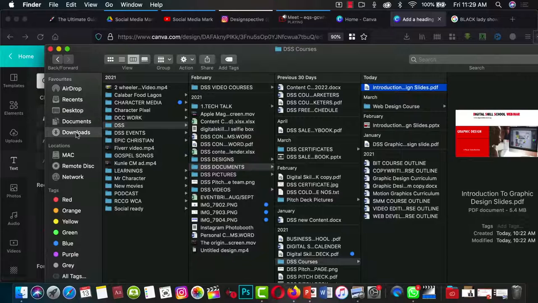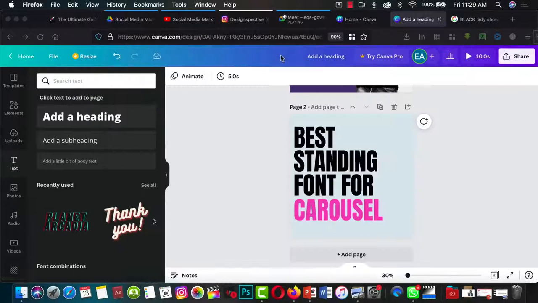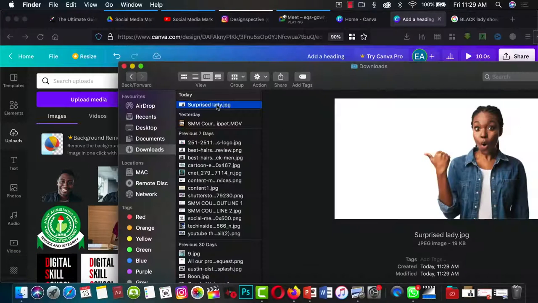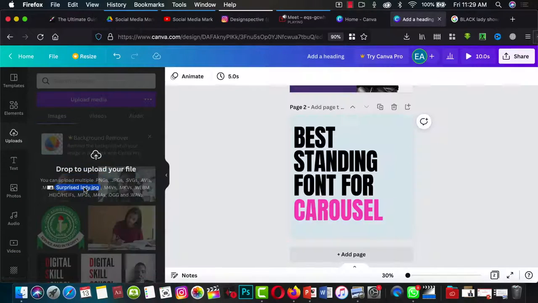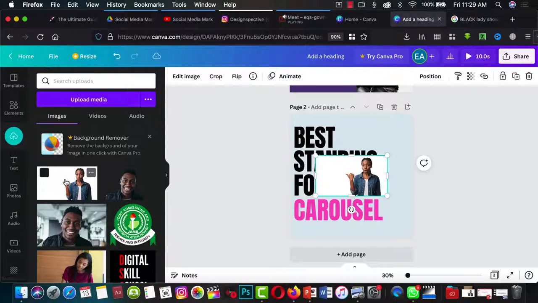Let's go to my downloads. Surprise lady, right there. That's the image. Now to upload an image, you click here on uploads. I've uploaded many images. Right. So click here and just drag it there, and it will upload. But you see, we can't use this image because it has a white background.